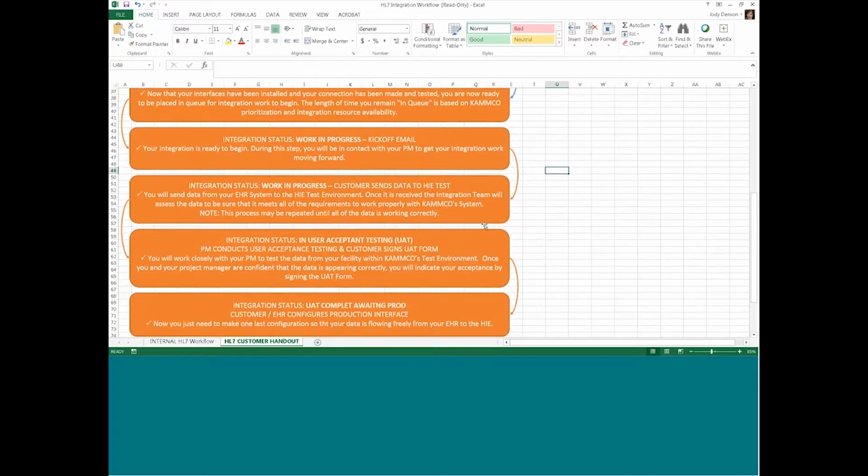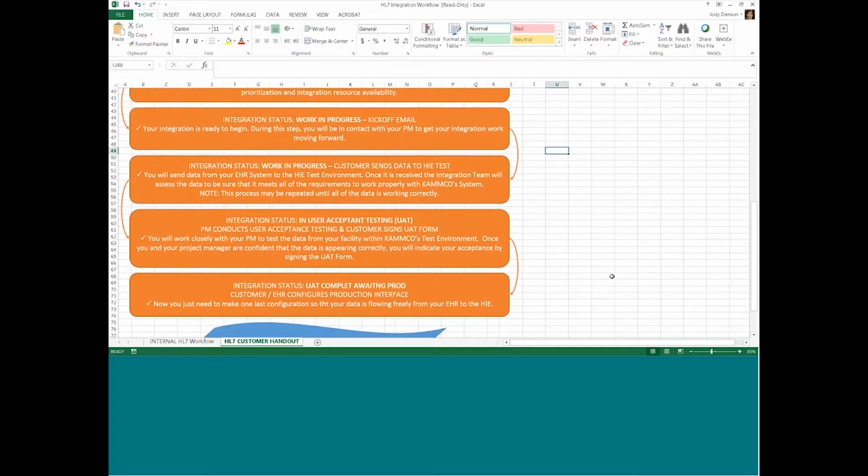And then once we think that data is looking good, we move into user acceptance testing. So this is when the project manager contacts the customer and will set up what we call UAT, user acceptance testing, with the customer. This will be a webinar where we will show the customer what their data is looking like in UAT and have them pull up a couple of different patients, and we'll compare the patients in the test environment with what is in the customer's electronic medical record and make sure that that data matches.